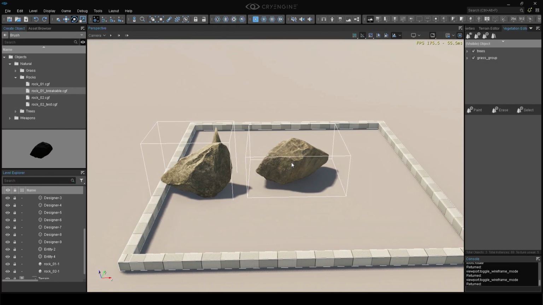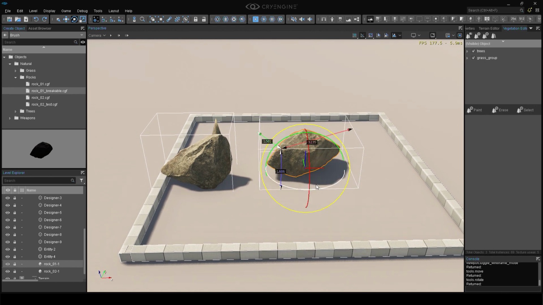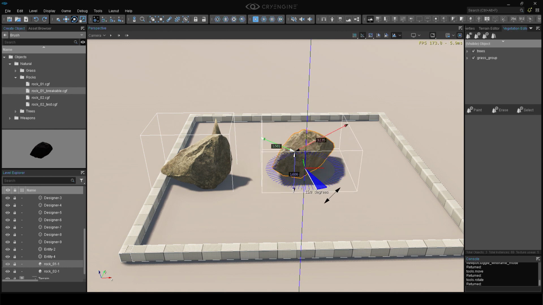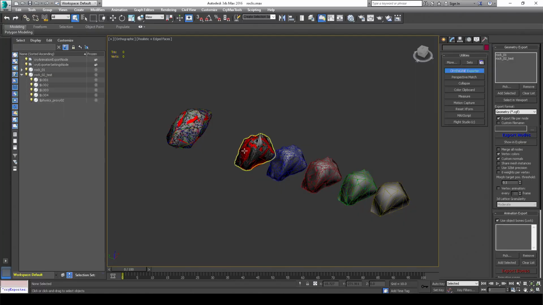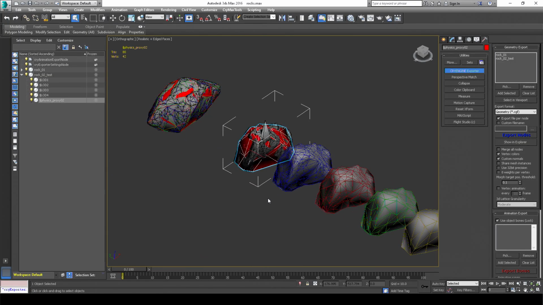In our engine, we have different ways to use static objects. This is now a static object. You can't deform it, you can't break it or anything. It's just one static thing. What is important for it is that you need a proxy. You can see it in here in the max file.